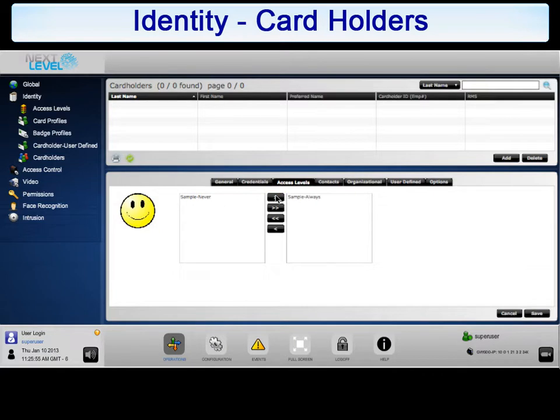To assign all access levels to this cardholder, you simply click the double arrows. For removing access levels, you can remove all by using the double left arrows, or remove individual access levels by clicking the single left arrow at the bottom. This completes the configuration of access levels. Click the Contacts tab to continue.